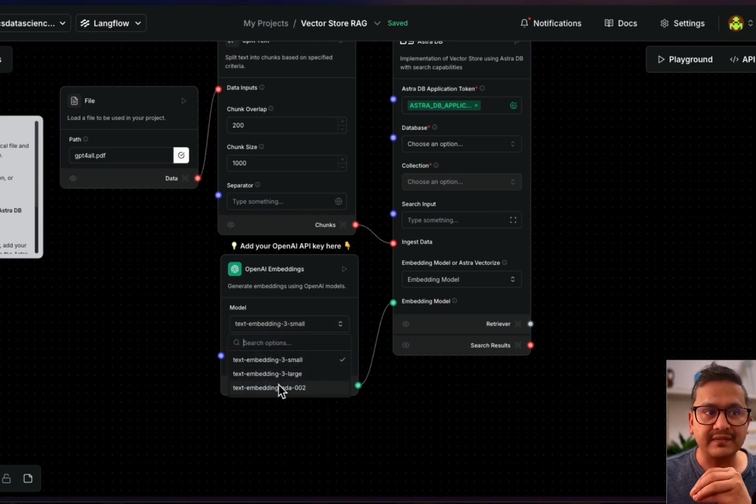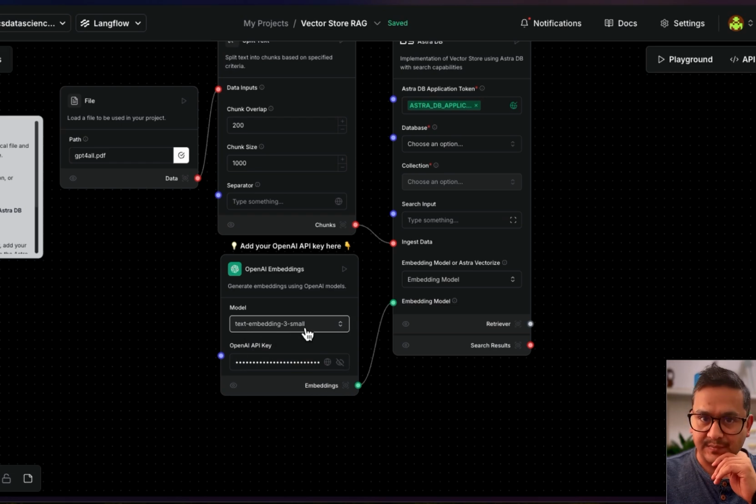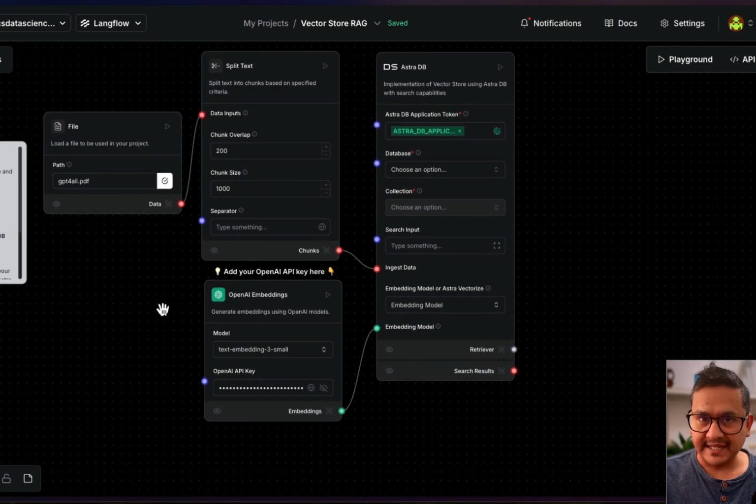So you can choose different embeddings. There is 3 large, 3 small, and so on. We can go with the default one, text embeddings 3 small, right? This is connected. Now we have the OpenAI embeddings. We did the file upload. We did the splitting. What do we do now? We need to do the embedding and store that into the vector databases, right?